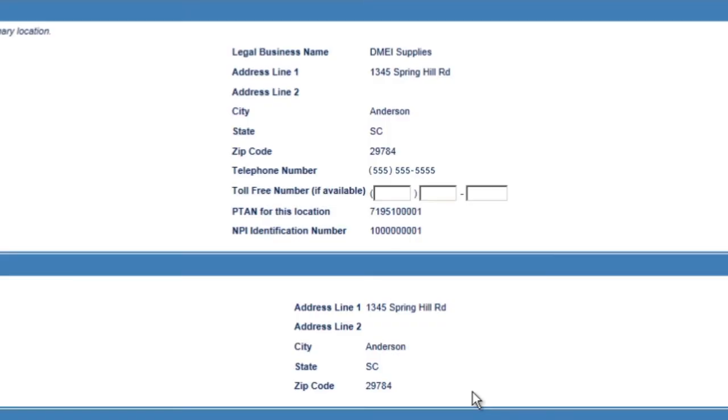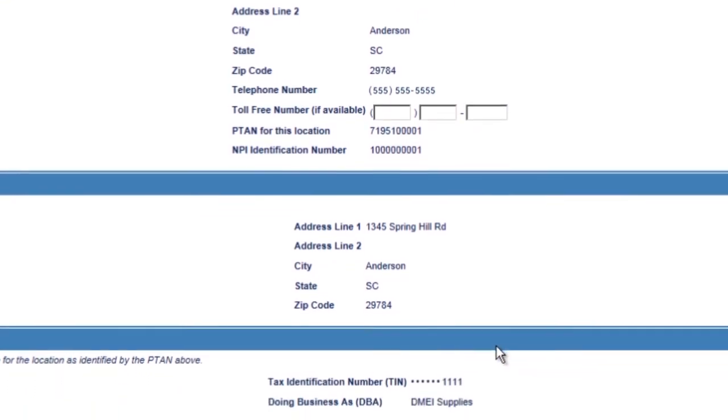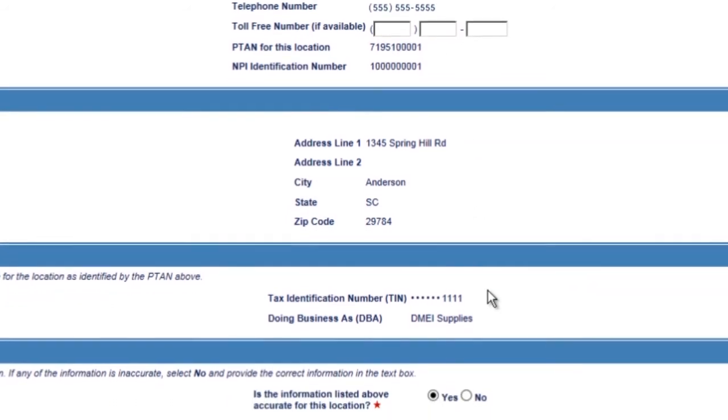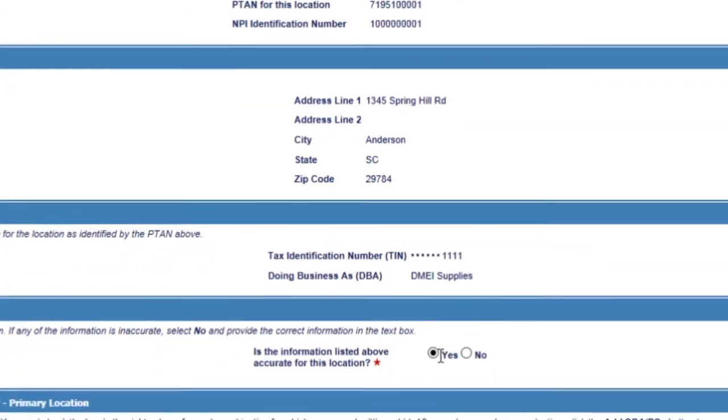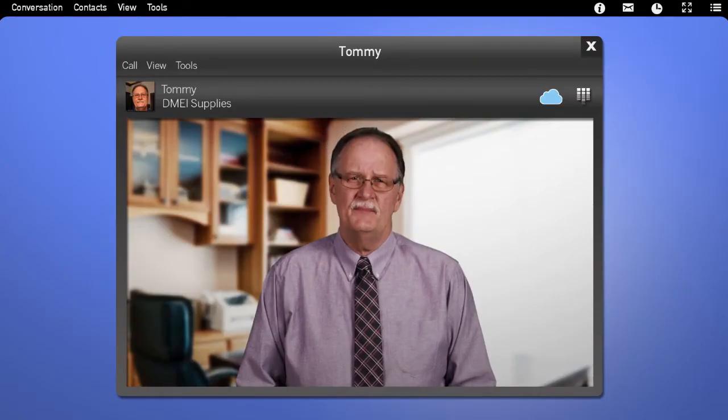Good. Now on the next screen, you'll see information about your primary location. That's the location you use to register in EIDM. The information has been pre-populated from your enrollment records in PECOS. Carefully review the information: your location's address, its phone numbers, the toll-free number if available, and your PTAN, TIN, and NPI. If all this information is correct, click Yes. If the information is incorrect, click No and enter the correct information in the text box. Does that mean that my records in PECOS will automatically be updated?